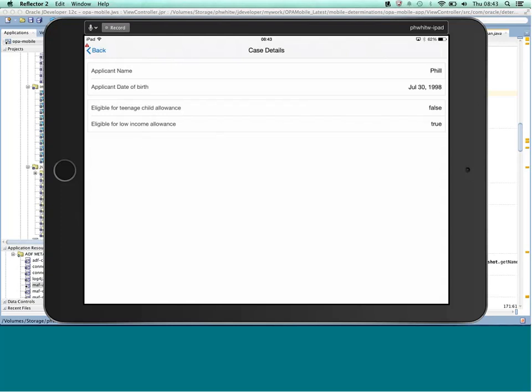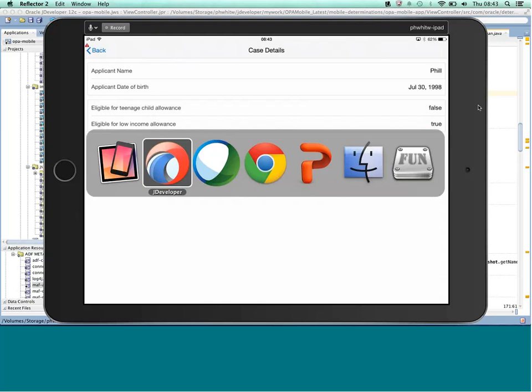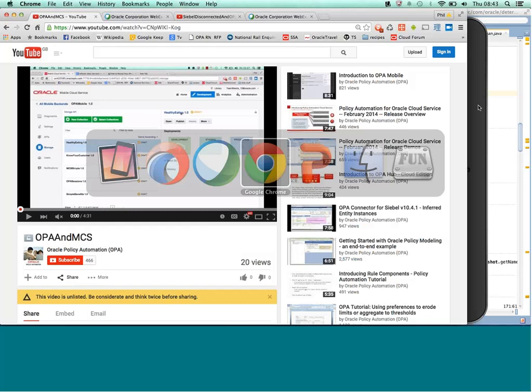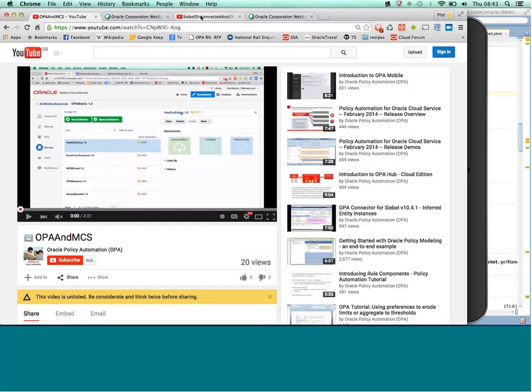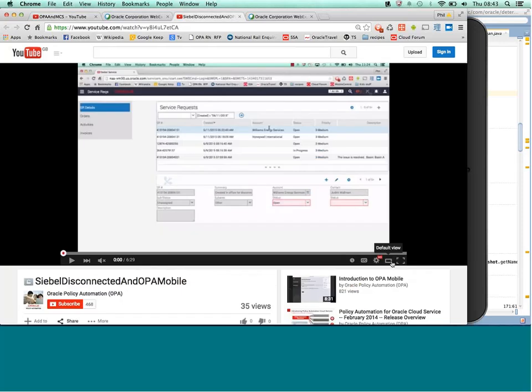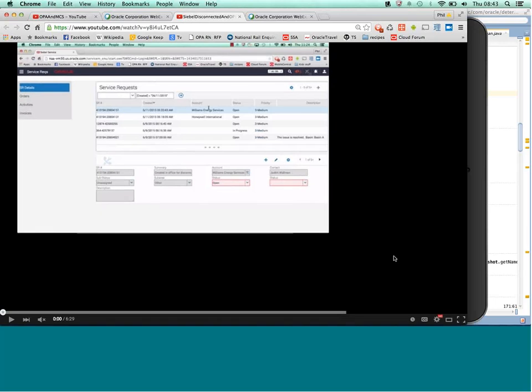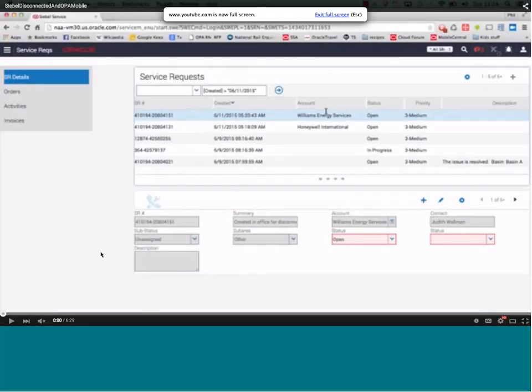Okay, so I'm going to switch, Blue Peter style, to one I prepared earlier. Let me maximize this out. The example that we're going to look at now is where we have a fully-fledged CRM system that we want to make available completely disconnected with a mobile interview.